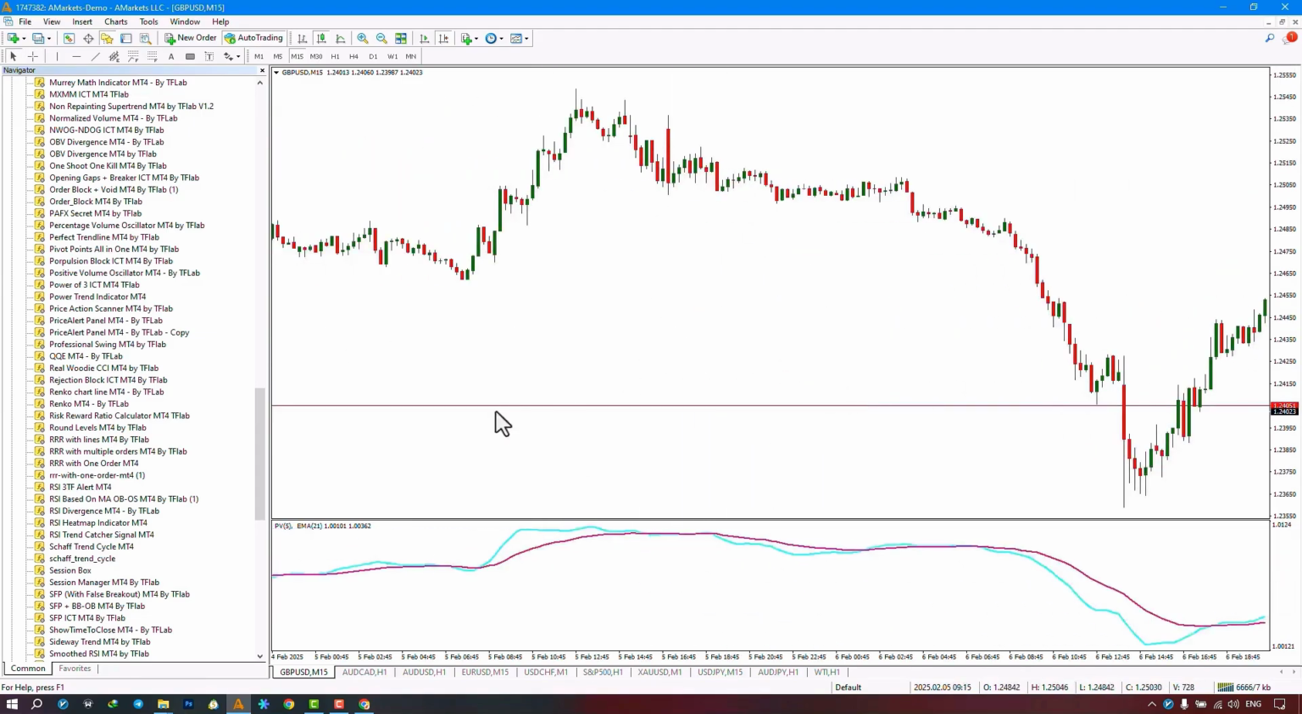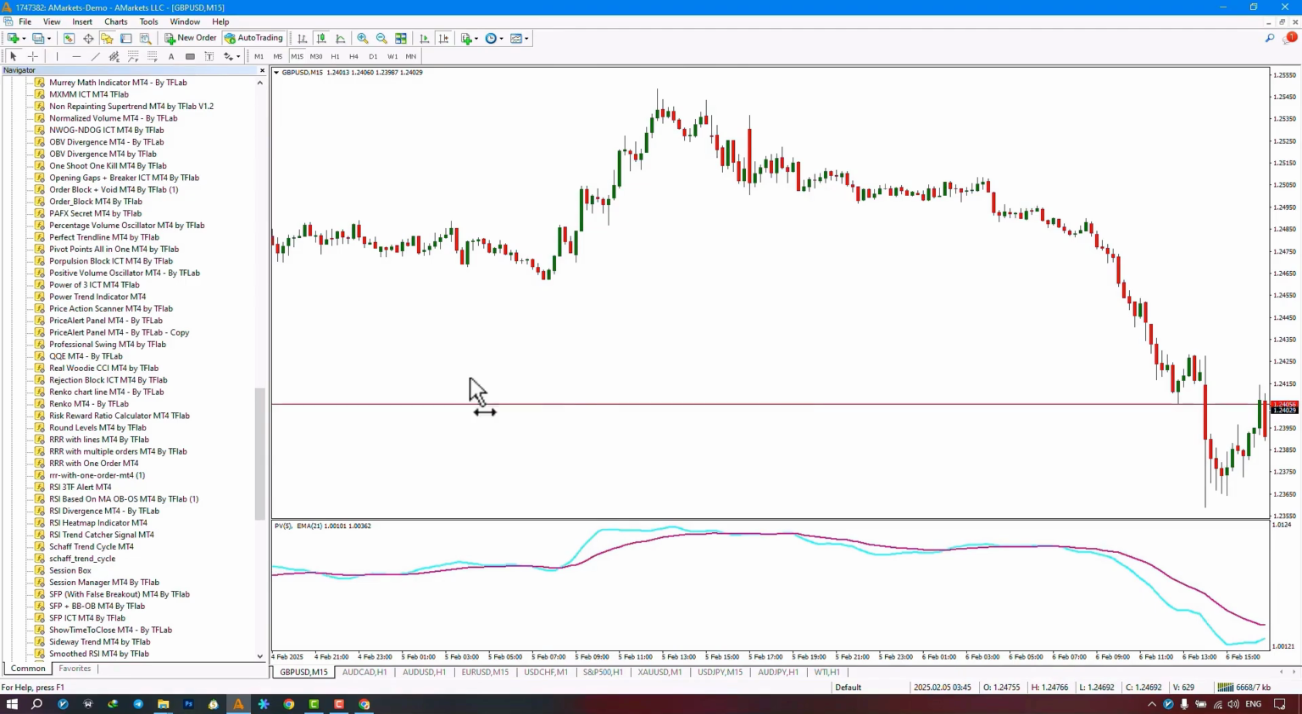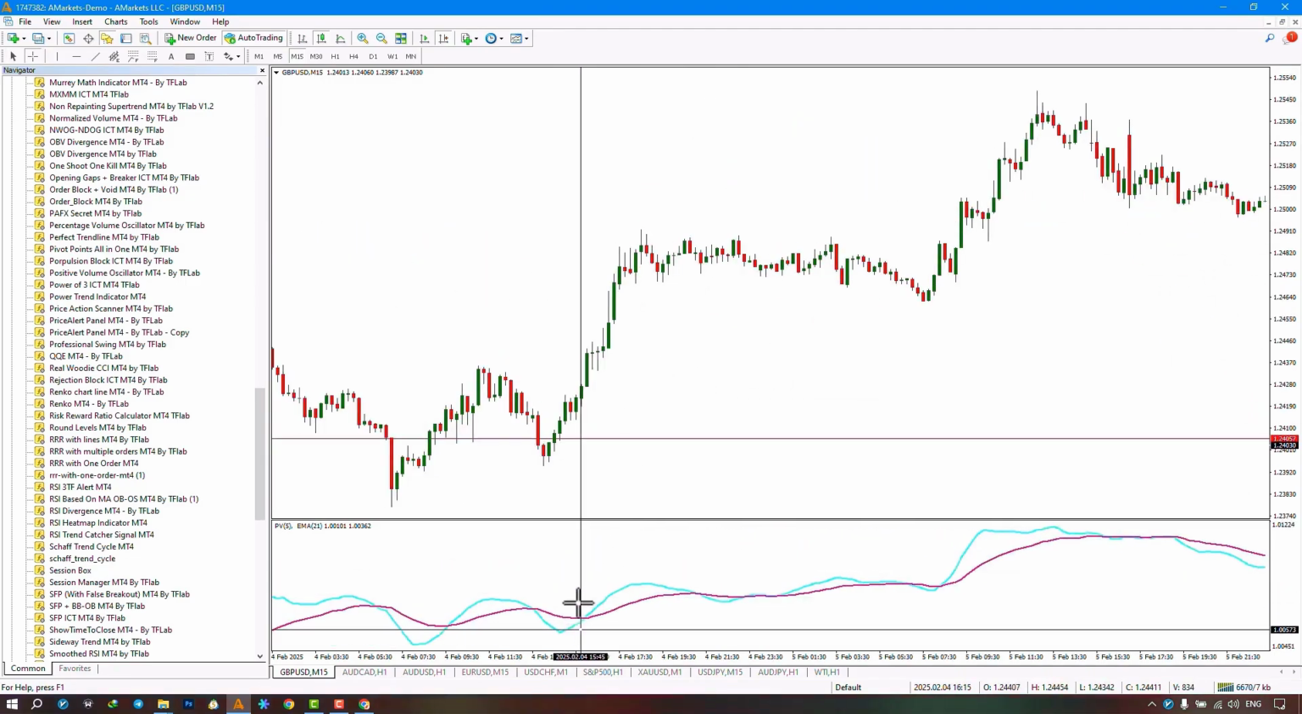We can see that the calculations have been applied to the chart, showing us a relatively smoother line.